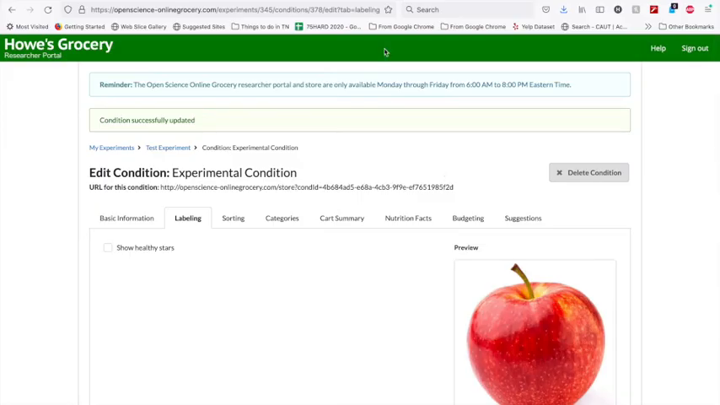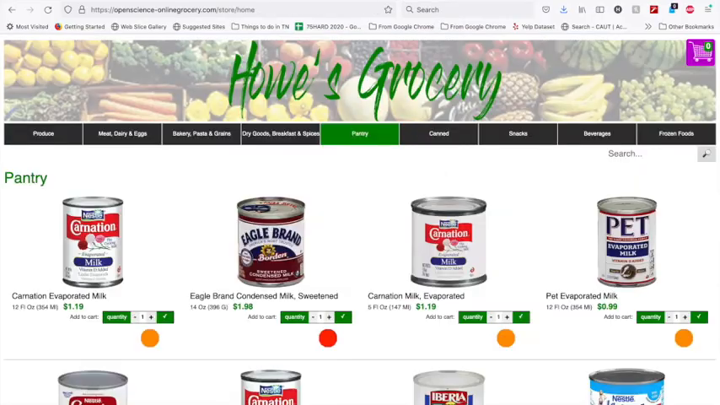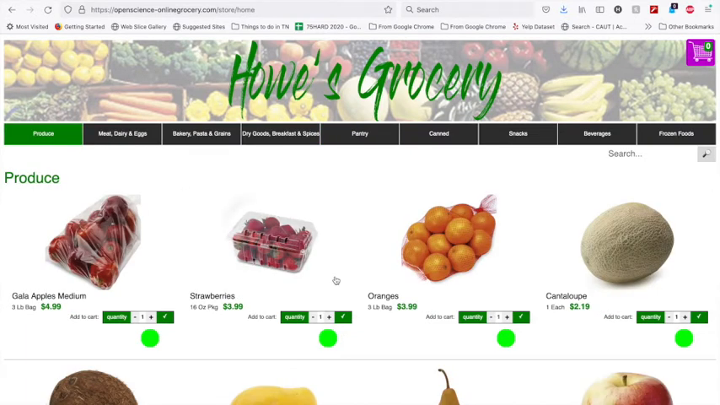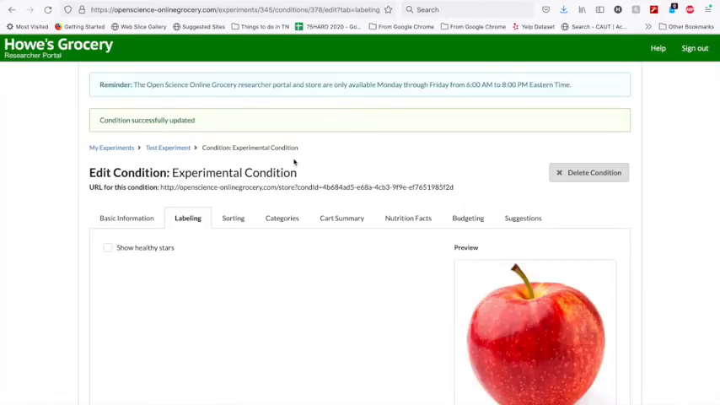You want to set up a version of the store where you have different labels for different foods. So perhaps the easiest way to imagine this is a traffic light label where some foods receive an orange light, some foods receive a red light. Fresh fruit, you see that a lot of these receive a green light, and that's completely possible to do. So let me show you how.